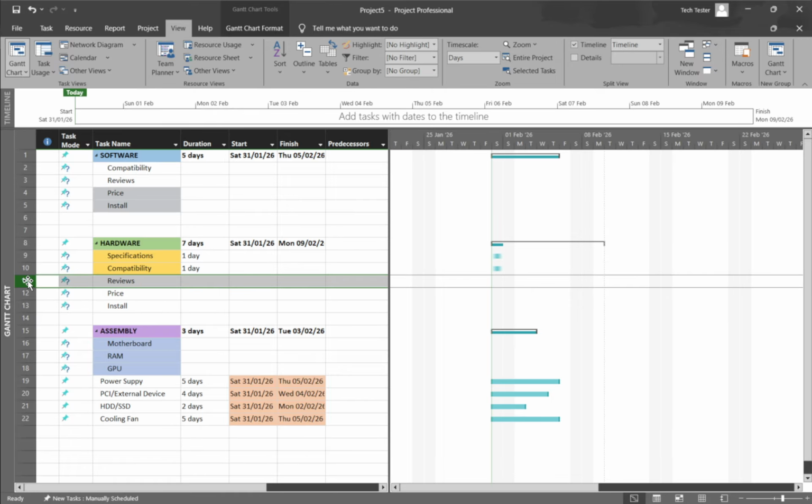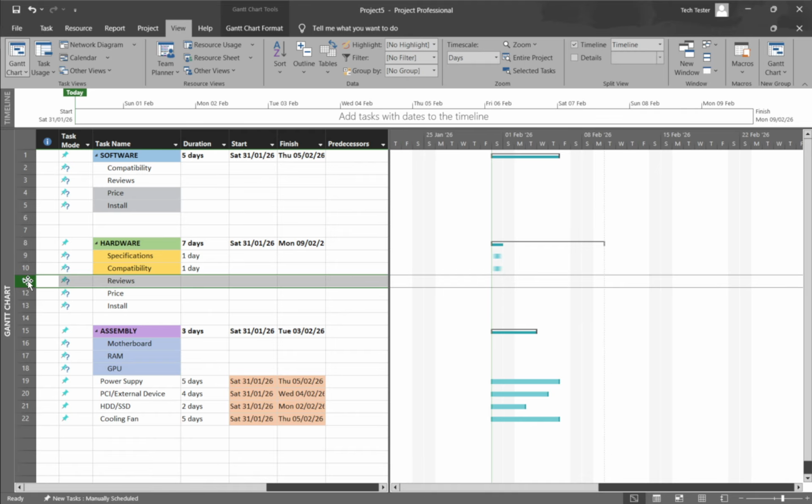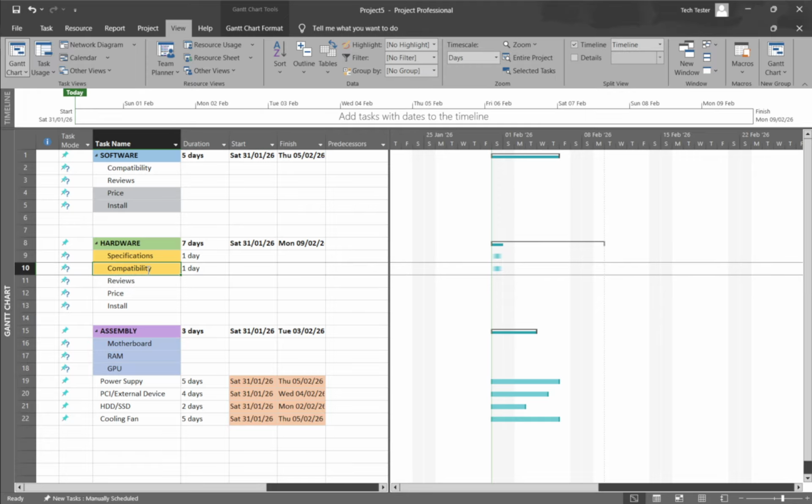If nothing happens, make sure you're not actively typing in a cell and that your view isn't sorted. Be mindful that Alt plus Shift plus left or right arrow changes indentation, which is different from reordering, so focus on up and down for moving. As with dragging, moving a summary task will bring its subtasks along, maintaining the hierarchy.